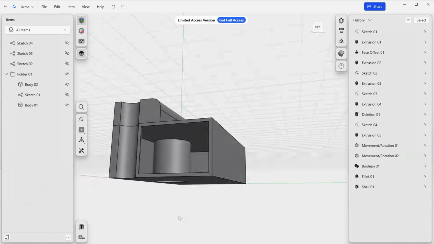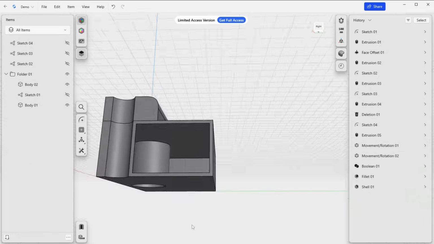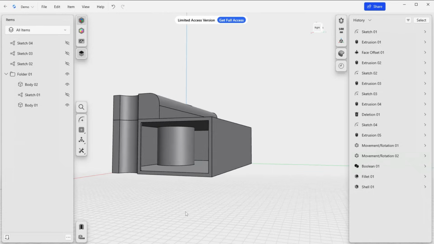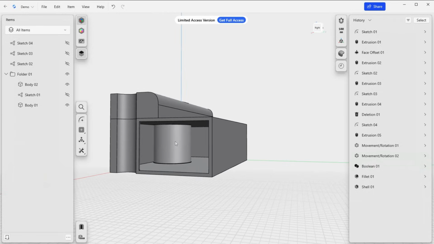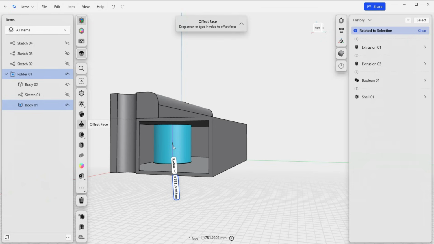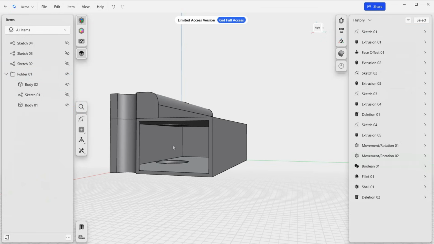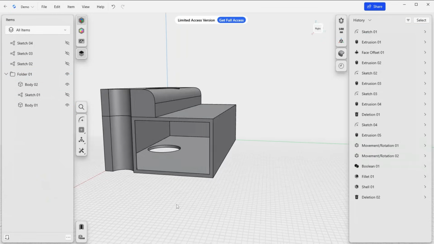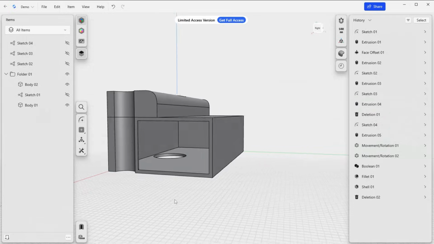Now, once done, you'll notice that we can see the interior of the box, including a little artifact here from our subtraction operation. So let's get rid of that cylinder now by simply clicking on the cylinder and then clicking on delete on our keyboard. Okay, so there you have it. We now have a fully hollowed out shape.